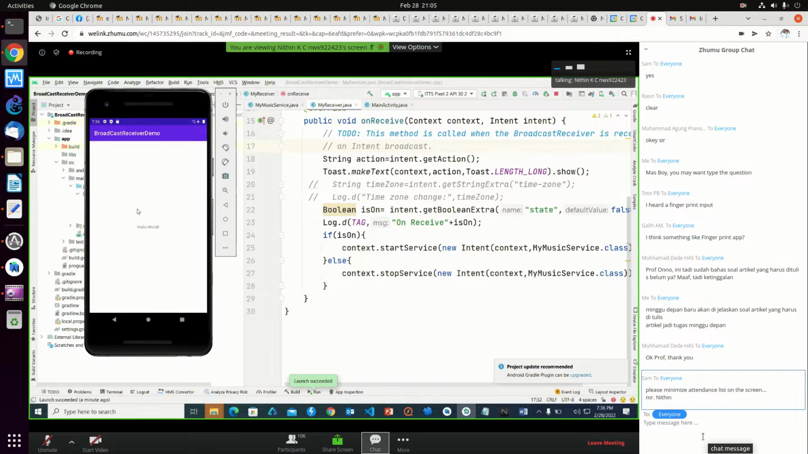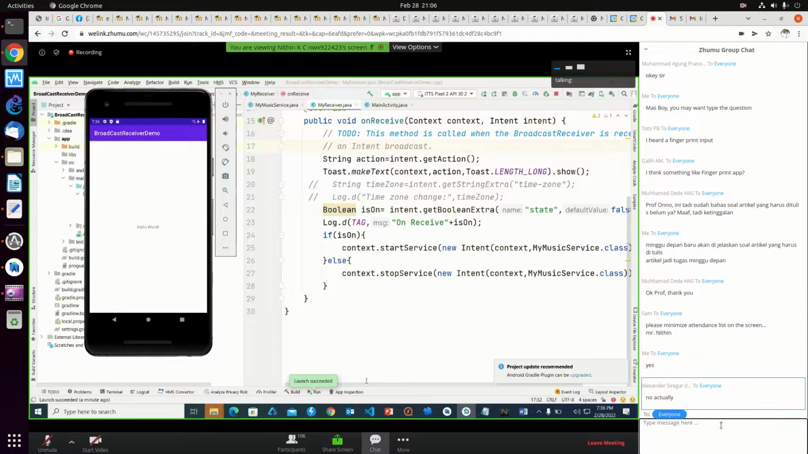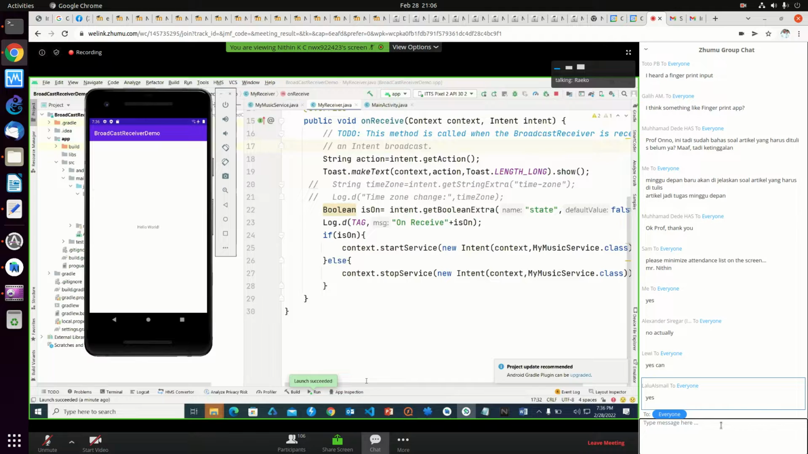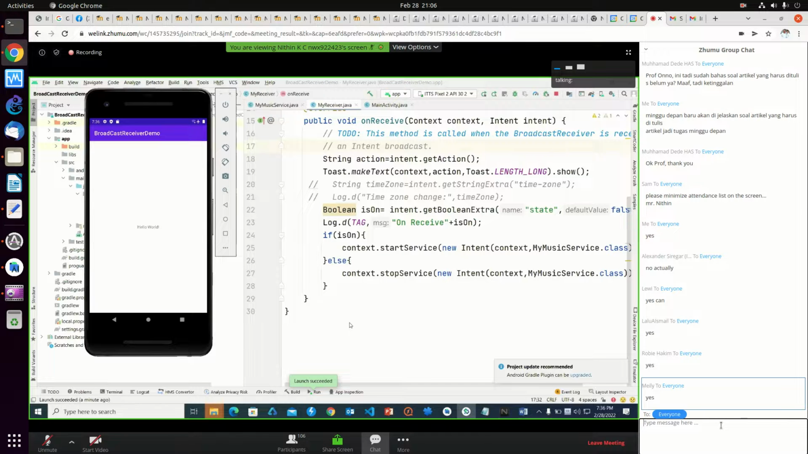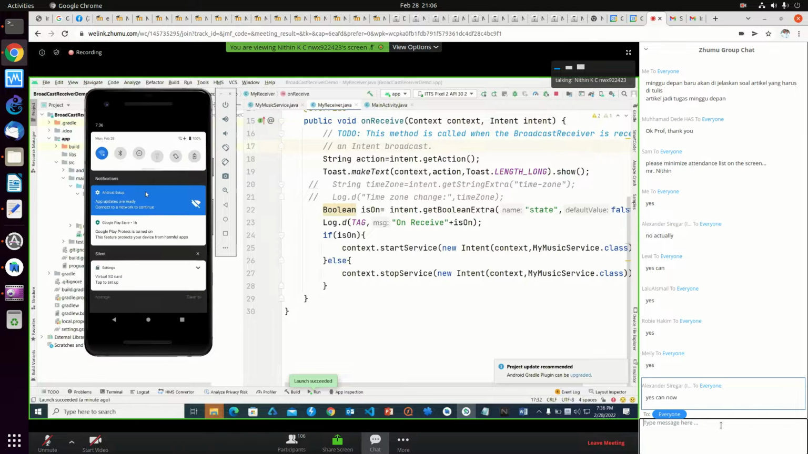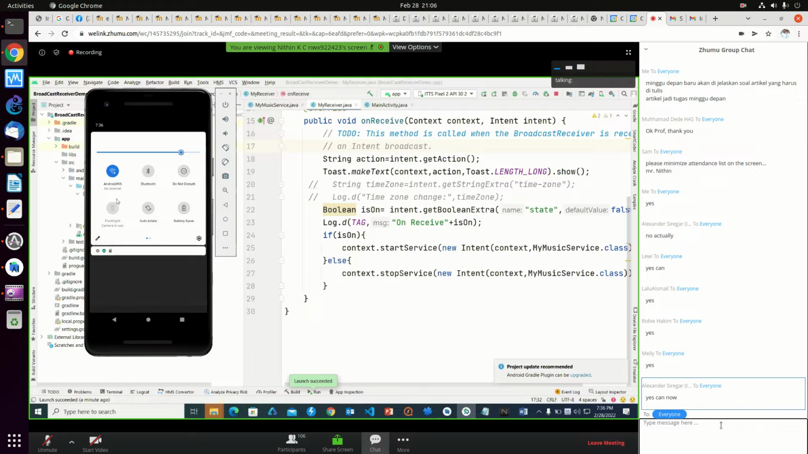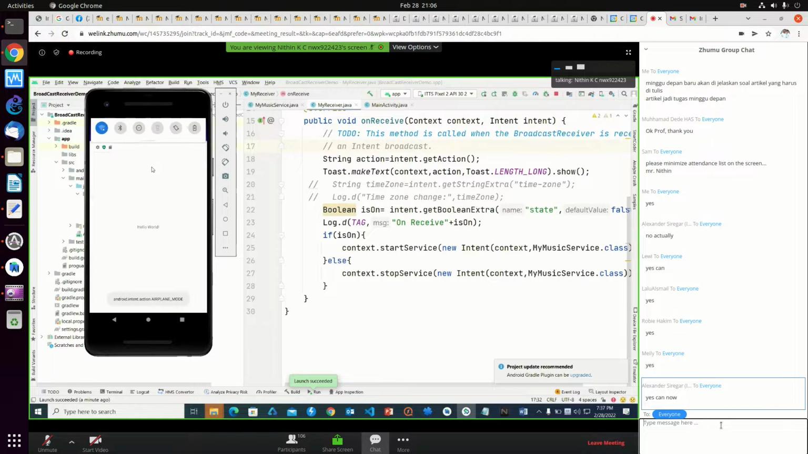Can anyone hear any sound in the background, yes or no, please? Yes, sir. So I designed it like this. A broadcast receiver is running in the background, so it will get the information that this event was generated. Once I click this again, it will stop.